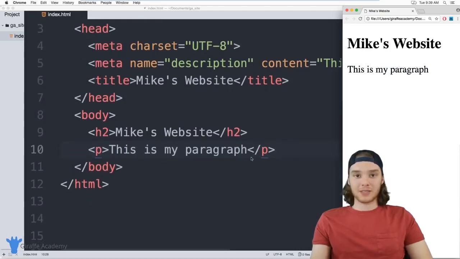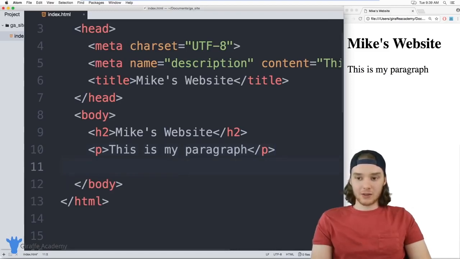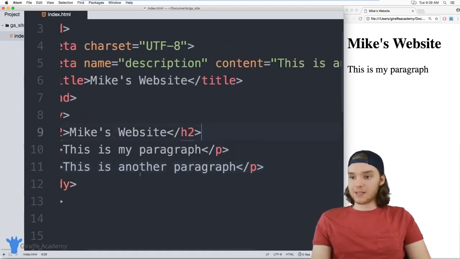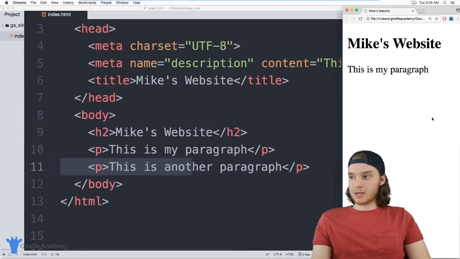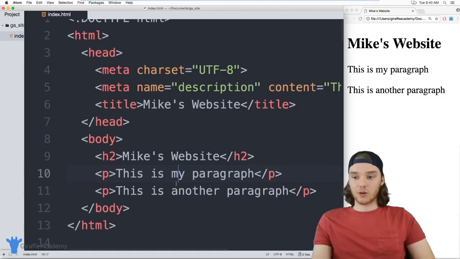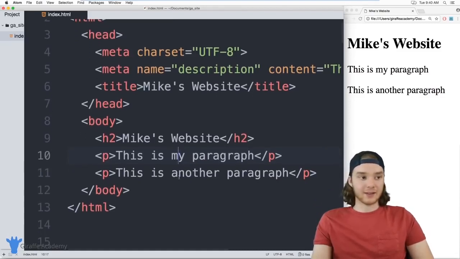And what's cool about paragraphs is that they'll automatically format themselves. So I could actually make another paragraph right below this. So we could say this is another paragraph. And this paragraph will automatically space itself out, and it'll be below this other paragraph. Okay, so we have this paragraph, and then we have this paragraph, and they're just lined up like that. And you can put as much text as you want inside these paragraphs. And generally, whenever you're writing out a block of text, you're gonna wanna use this paragraph tag.